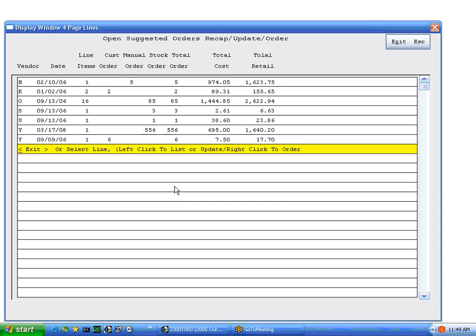Okay, so that's generating a computer suggested order. There again, once you want to order it now, and I'm saying, okay, I want to send this order in. I know what this order is. I want to send it in to Yamaha or whatever.